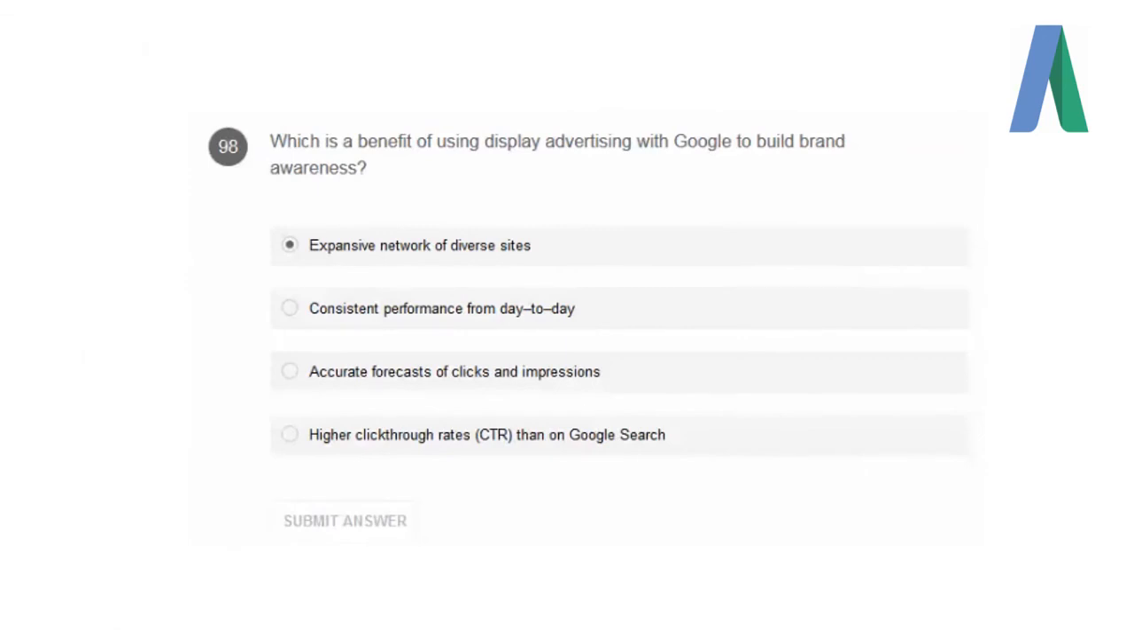Which is the benefit of using display advertising with Google to build brand awareness? Expansive network of diverse sites.